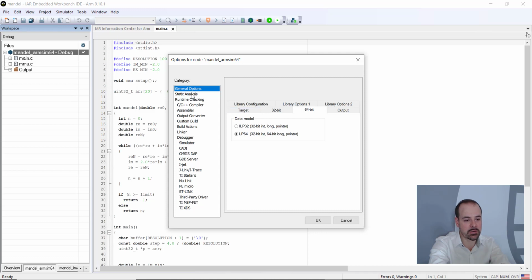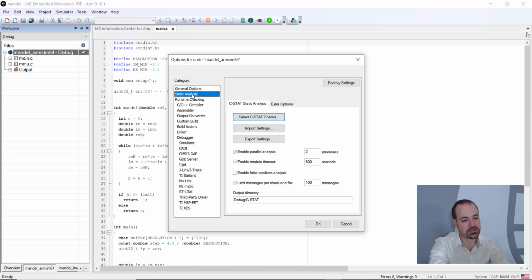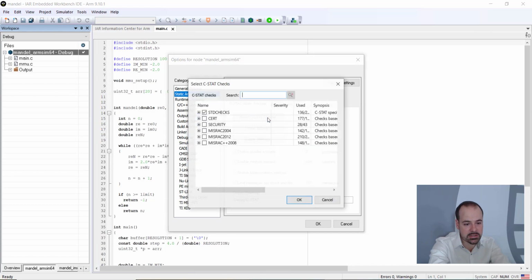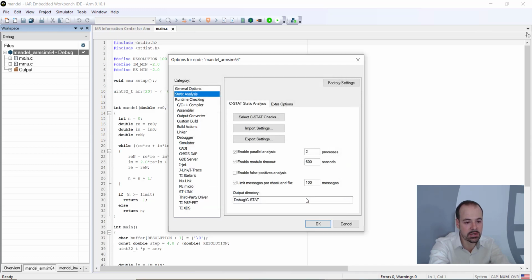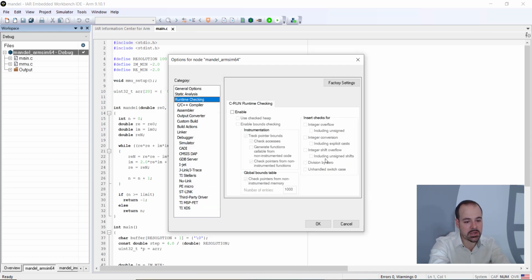And integrated, doesn't matter if you're using 32 or 64-bit. If you want, you can add C-STAT for static analysis. That's also available for 64-bit. And the same here, if we look on the checks, you will see that we have MISRA, CERT C, standard checks, everything available. You can just improve code quality here. For runtime checking, divisions by zero, overflows, that can all be triggered here. You just need to enable it.